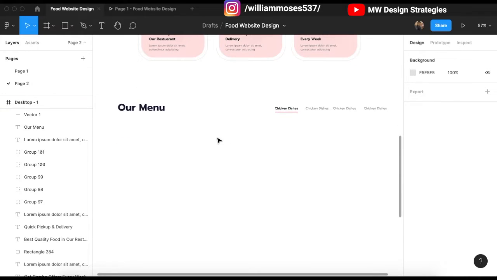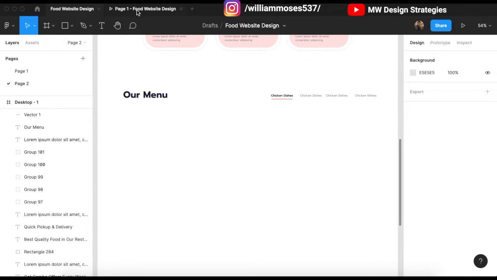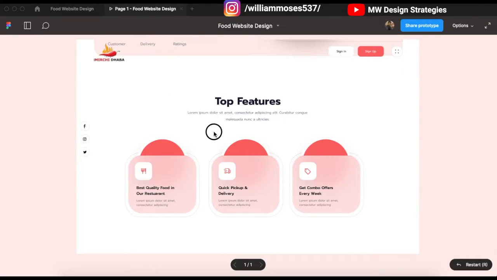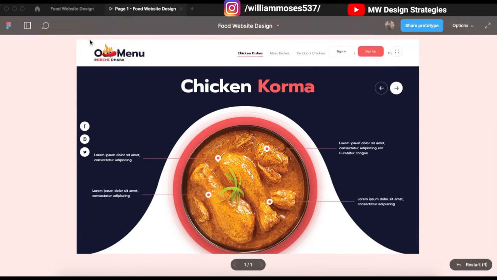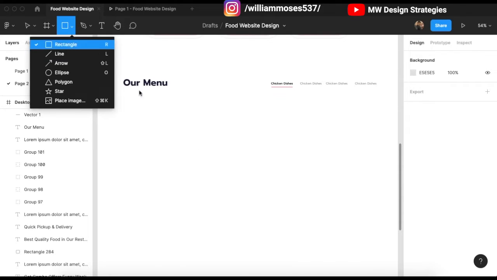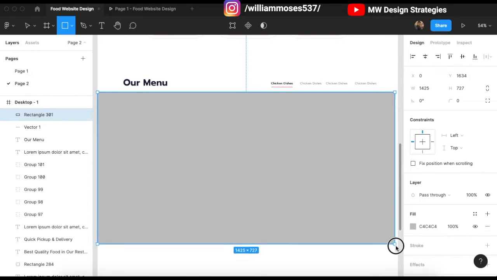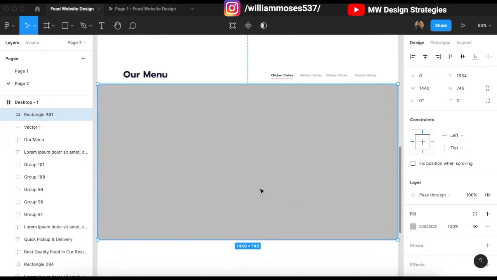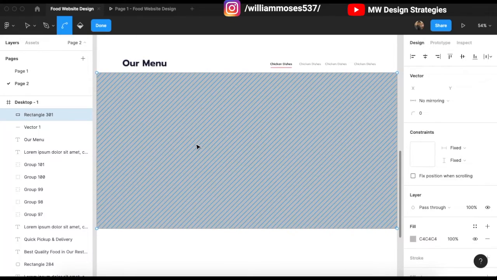Okay, and now we have to create this layer which I showed you before in the designs. So next we have to create this layer here. Let me show you how you can do this. Go to the above section, select rectangle. Now create a rectangle like this. Once you create this kind of rectangle, double click this rectangle. Once you double click, it will appear like this.